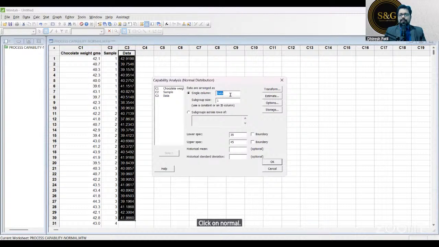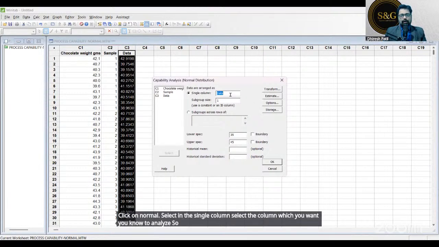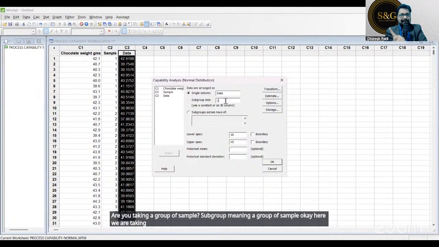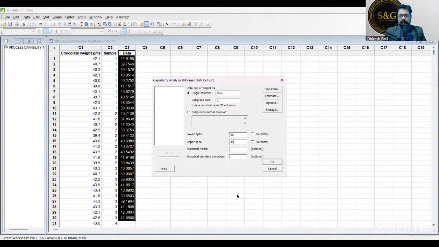In the single column, select the column which you want to analyze. So I've selected the data column here. Subgroup size is 1. What is subgroup size? Subgroup size is nothing but whether you are taking only one sample, one data point at a time, or a group of samples. Subgroup means a group of samples. Here we are taking only one data point at a time, so I've taken only one. Now here lower specification 35, upper specification 45. Are you with me? Give me yes or no.